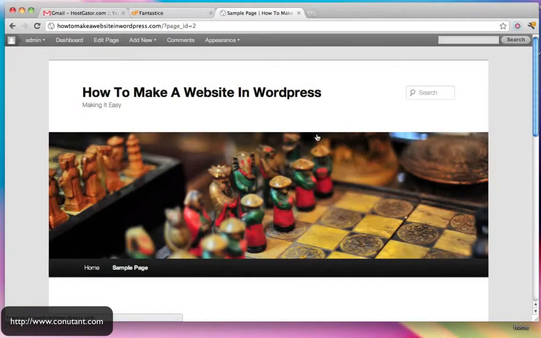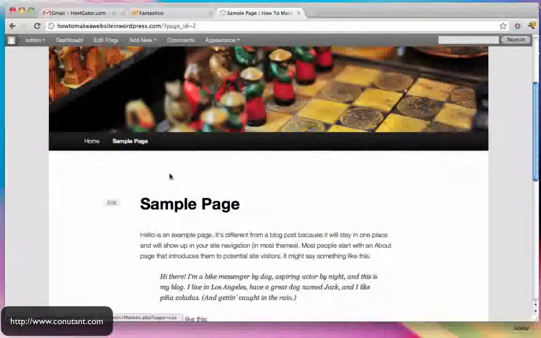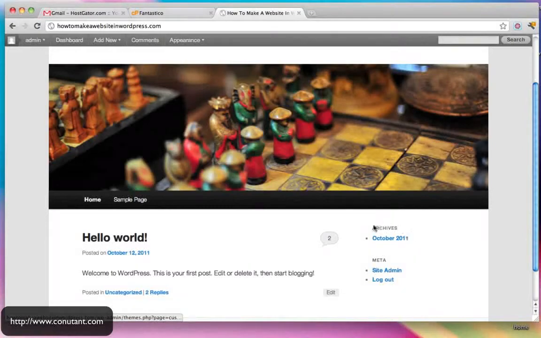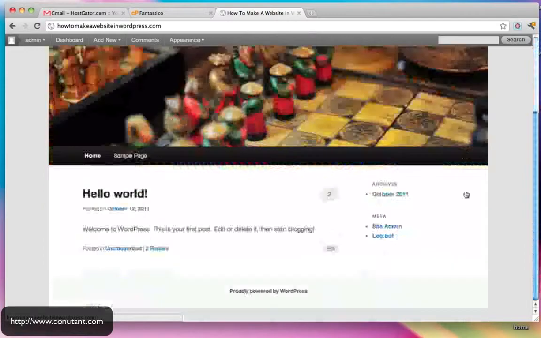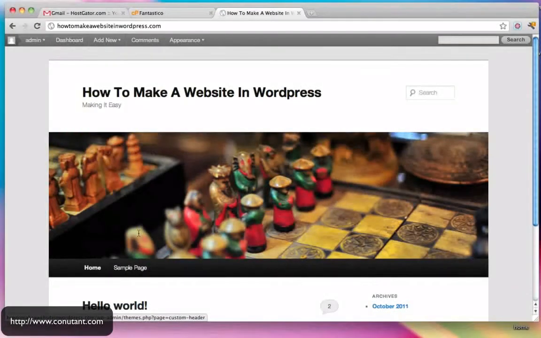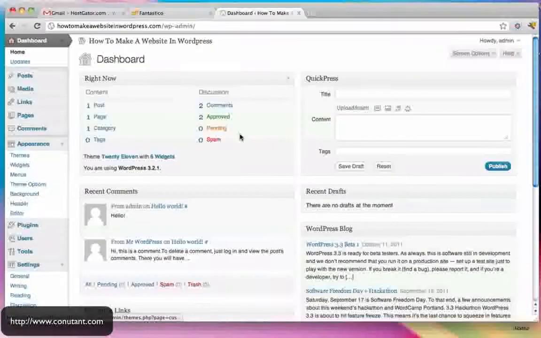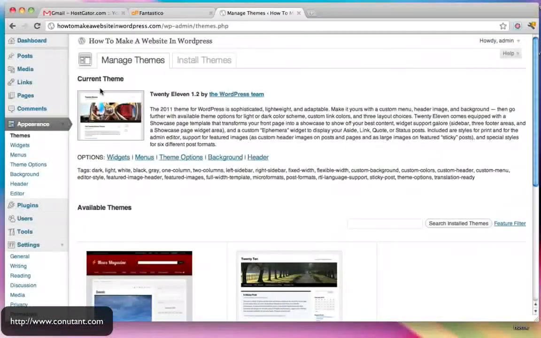But what if we don't want our website to look like this at all? We don't like this image here, and we don't even need a blog, and we want this sidebar either to be gone or we want to change it, and maybe we don't even like this whole theme. Maybe it's just ugly. So we go into our dashboard, and before I do anything, I want to explain what everything here on the left is, and that's where you're primarily going to be working.